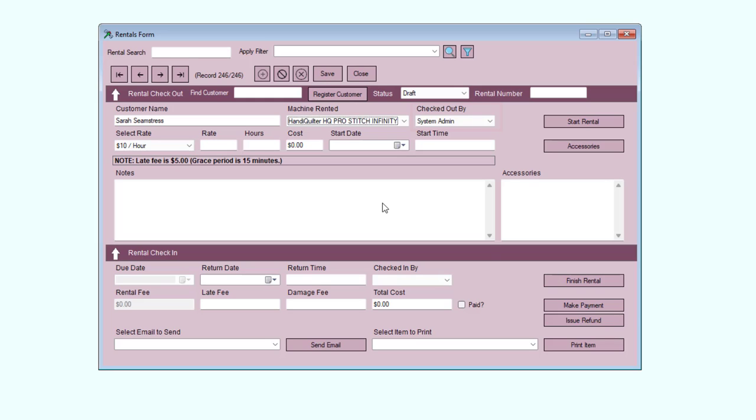The Checked Out By field is automatically set to the currently logged-in user, but you can choose another name from the list. Note that only employees assigned to the rental agent role will be included in this list. Next, select the rental rate that will be used. This drop-down will include all the defined rates for the make and model you selected.